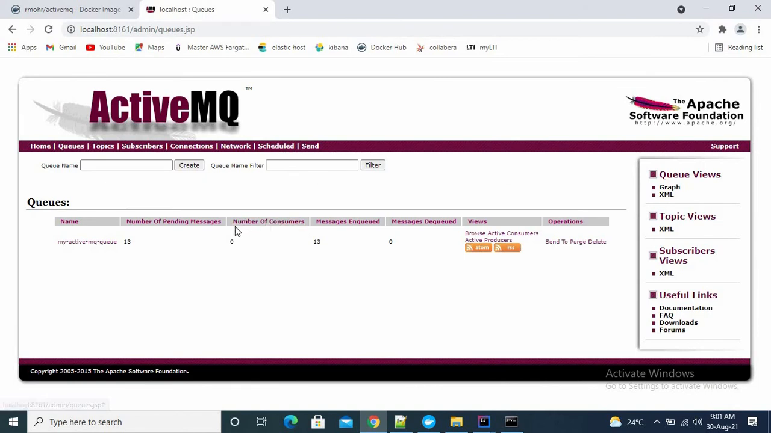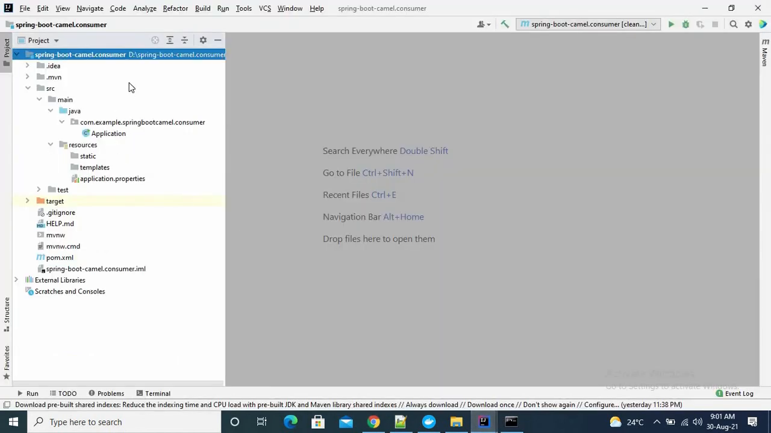And after that you will see the number of consumers is 1. Currently the number of consumers is 0. Okay. So see, every 5 seconds it will continue producing the message. Let's create another microservice. So this is my consumer, and here if you see, there is nothing, only a main application.